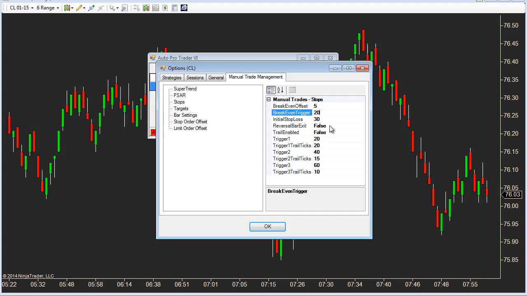So what's going to happen is, let's say I entered at a price of 76 even. Then when I am at 76.20, I'm going to move my stop loss to 76.05. Break even plus that offset. And that's how that works. So whatever that initial stop loss is, once you hit the break-even trigger, it'll move it to the break-even plus or minus whatever your break-even offset is.